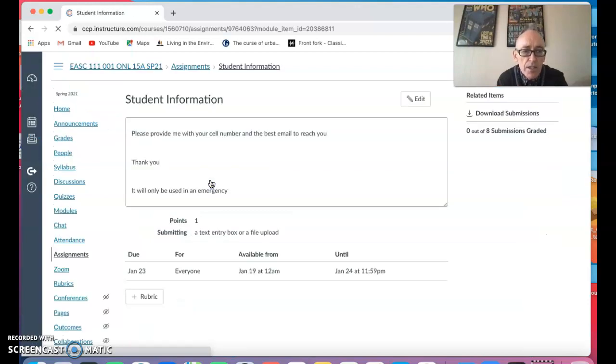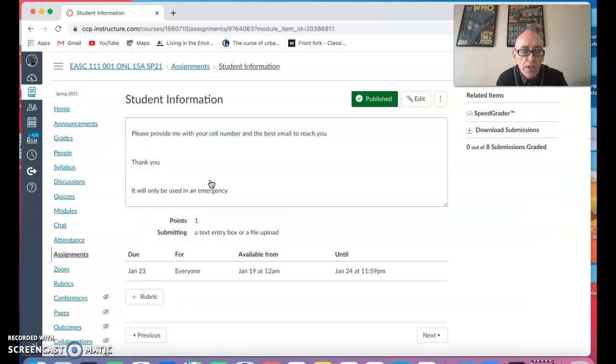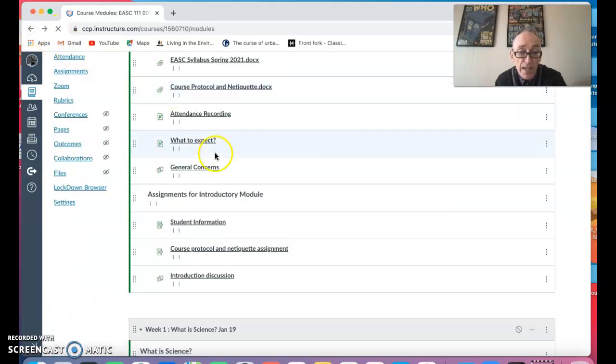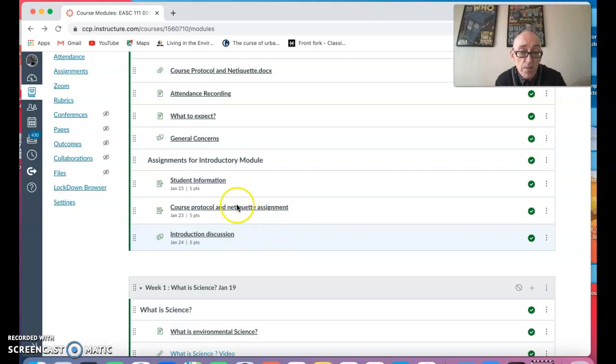information. Under this assignment, all I want you to do is to provide me, so if I need to contact you in an emergency, it'll only be in an emergency, just give me a contact number or the best email to reach you. For some people, it's not always their campus email address. Okay, so you're basically just giving me your contact information. And if you go back, that's a very simple assignment. It's only worth 1 point.